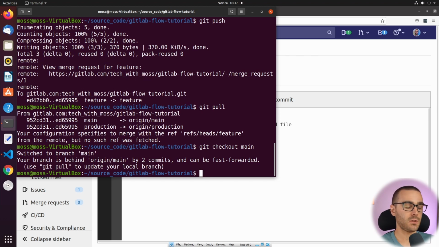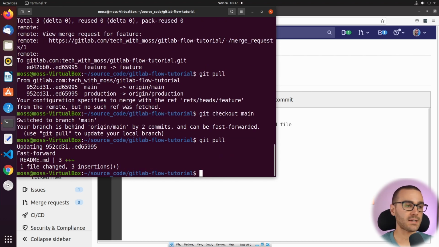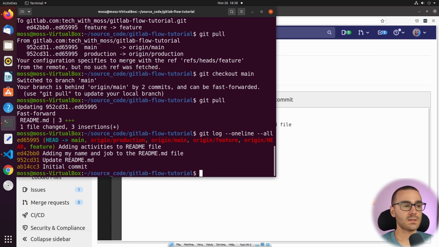And I will do a git pull again because we need to still merge the local main branch with the remote branch after doing a git pull. Okay, and now that fast forwarded our local main branch to be the same as our remote main branch. So if I were to do git log --oneline, and then we will do --all here, we can see that the local main branch is pointing to the remote main branch.